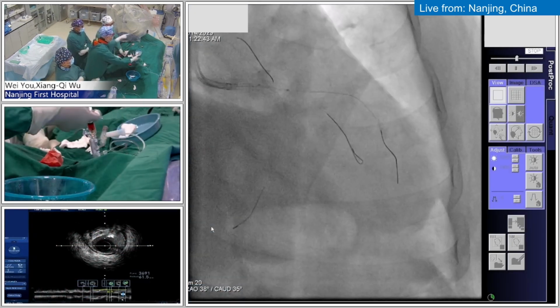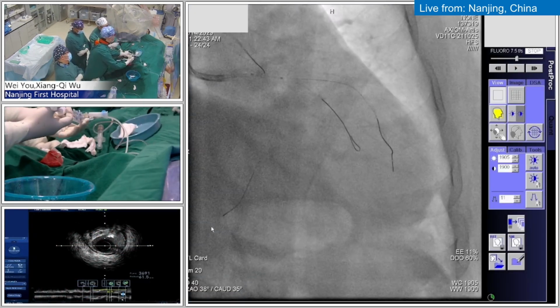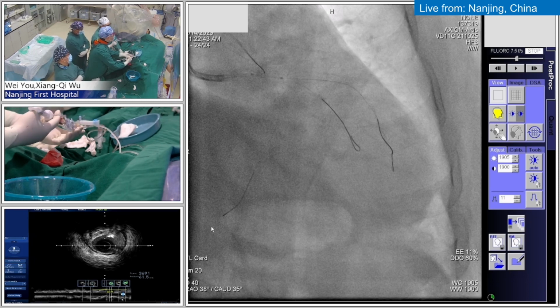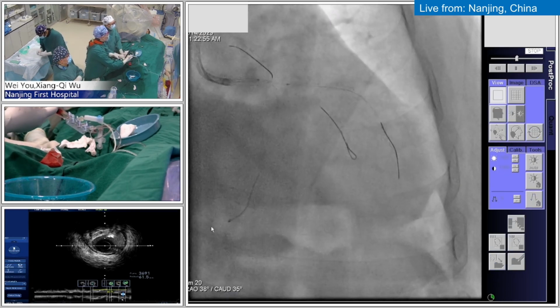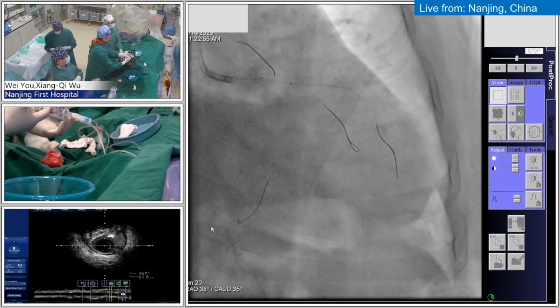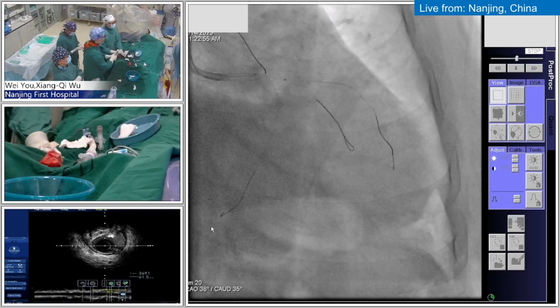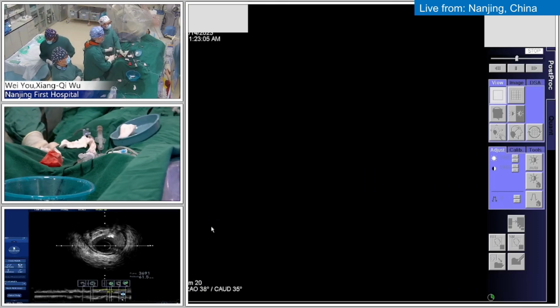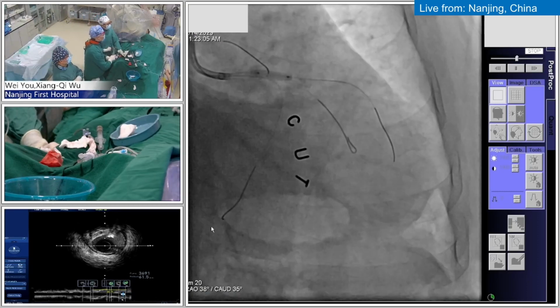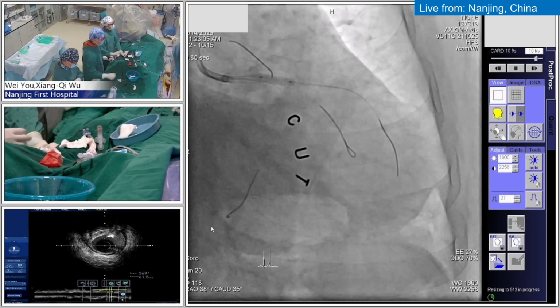Because from the IVUS result, we can see very fibrous plaque. So I just use the cutting balloon, the 3.0 Wolverine, to prepare the lesion again. I think 2.0 is not enough for a big vessel. It's the 3.0 Wolverine. Inflate to 6. So we approach using the cutting balloon here. Okay, done.